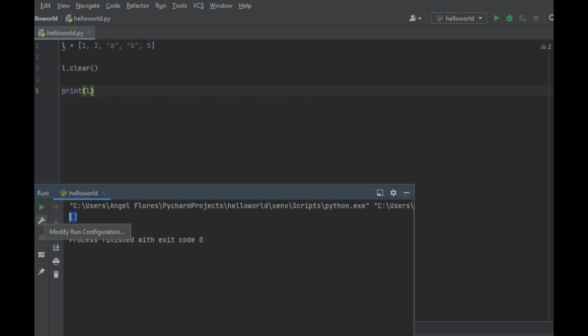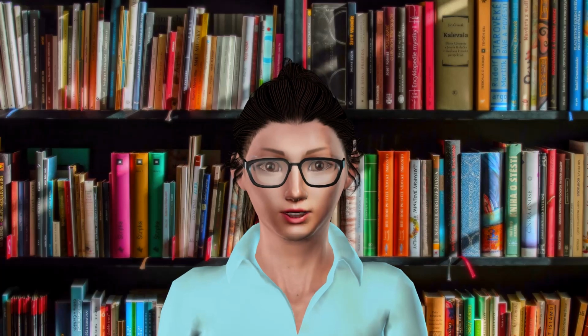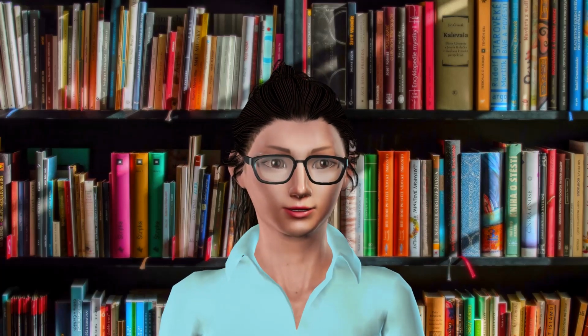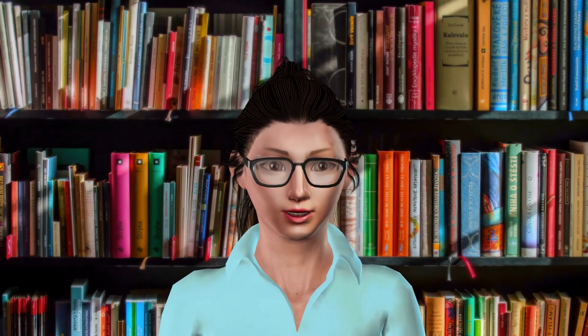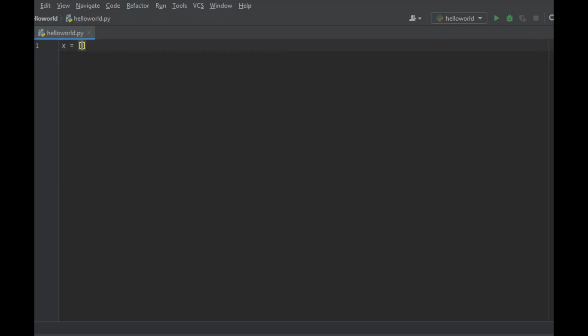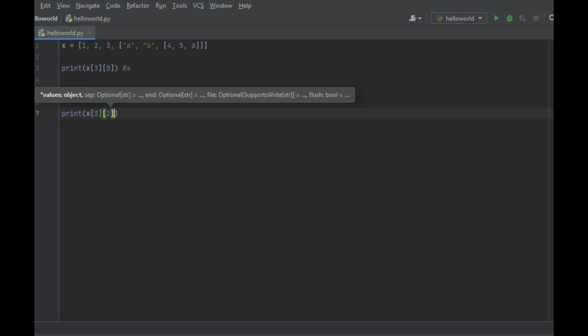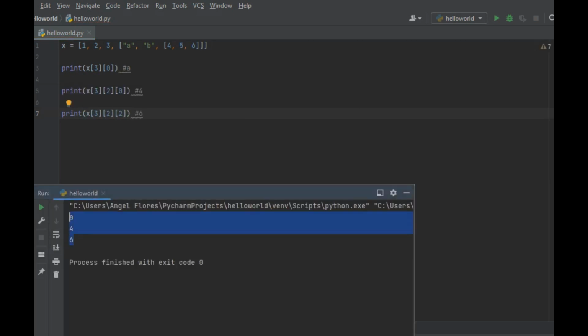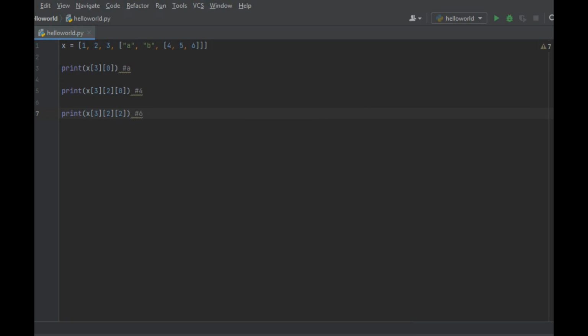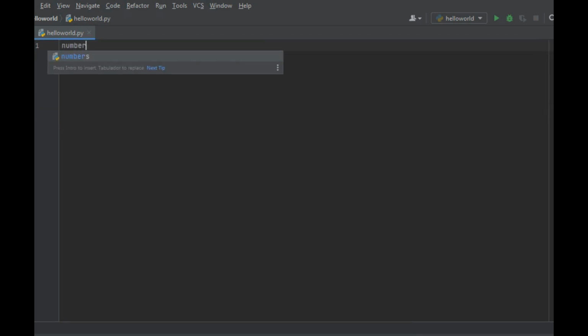As for nested lists, we can have one list inside another, which is known as nesting. To access the elements of a nested list, we simply use the bracket notation several times depending on the depth of the nested list. For example, in this example, we have a nested list 3 levels deep, so we use square brackets 3 times to access the value 4, which is in the third position of the third nested list within the main list.